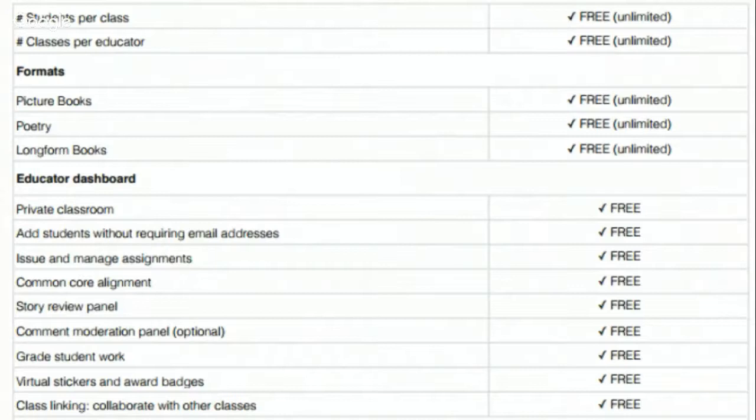You have a private classroom. You can add students without requiring email addresses, which is great because you know, as I do, our students probably don't all have their GISD email addresses memorized. You can issue and manage assignments. It does align with Common Core. There's a story review panel, comment moderation panel. So if students comment on each other's work, you can moderate that. You can grade student work. You can award visual stickers and award badges, and you can link classes so students can collaborate with others.